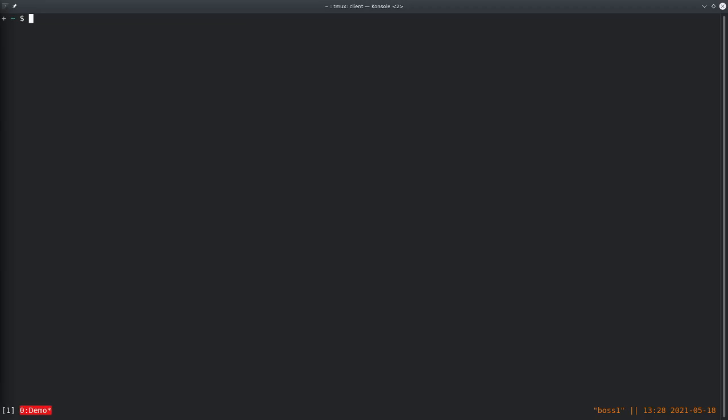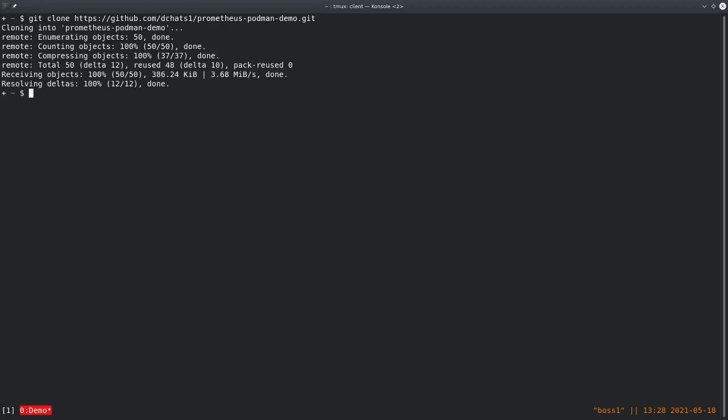So to start, let's pull down the repo. Right, once we have that, let's navigate into the Prometheus Podman demo directory. For some long commands, I will be just copying these from the README file. And to start, let's just take a look at what's going on in the Prometheus configuration. So I'll cat prometheus.yaml.